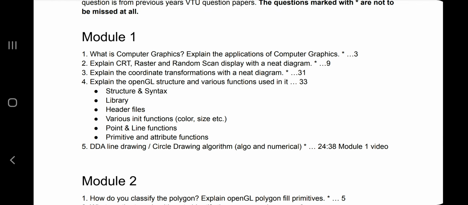Then we have the fifth question, which is DDA line drawing and circle drawing algorithm, the algorithm and the numerical. I had explained it in depth in the Module 1 CG video, at 24 minutes 38 seconds, but anyway I'll be revising it here also. So let's get started. What you have to do here is DDA line drawing and circle drawing as well as Bresenham. The most repeated is DDA, but I'll make you revise all three by solving one numerical from each.